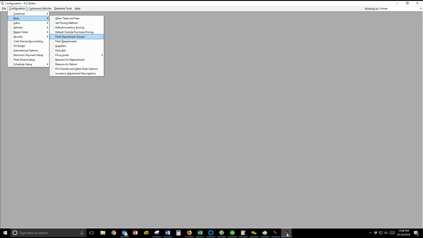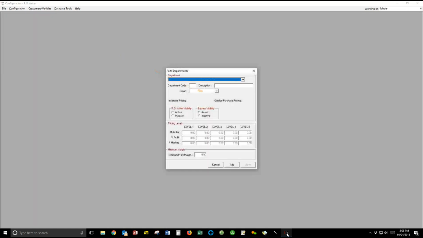We're going to have parts department groups, and the first one I'm going to talk about is your parts departments. Under parts departments, this is where we want to have our recommended parts departments. Under each parts department, like batteries, you're going to have what your multiplier would be. You could have 5 pricing levels, and then what your minimum margin is for that department.